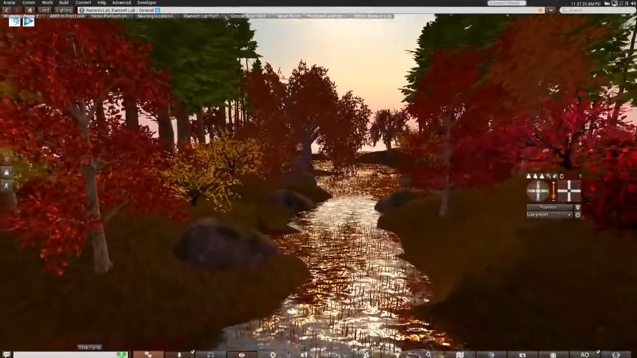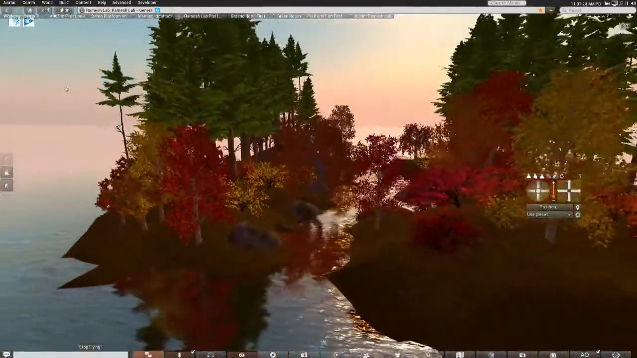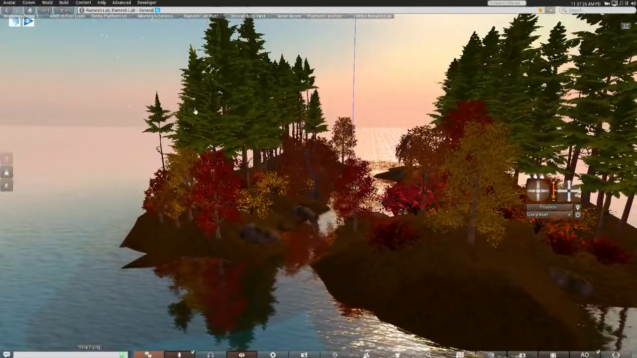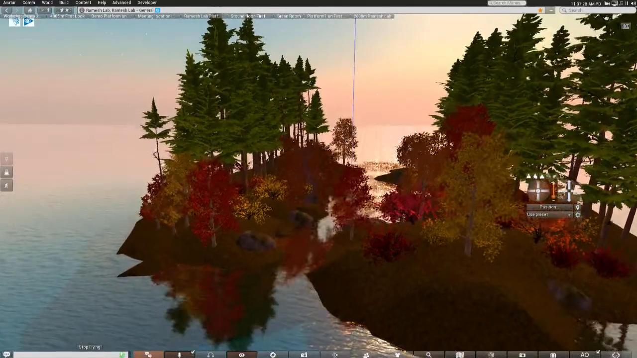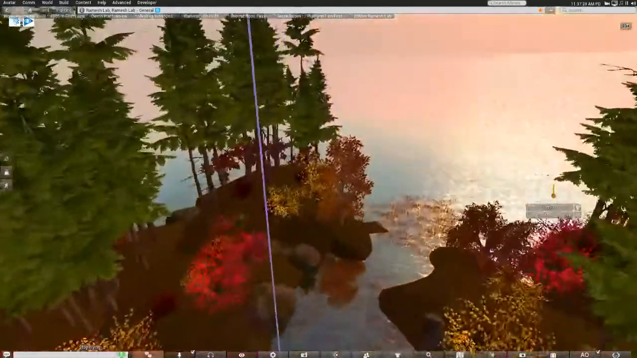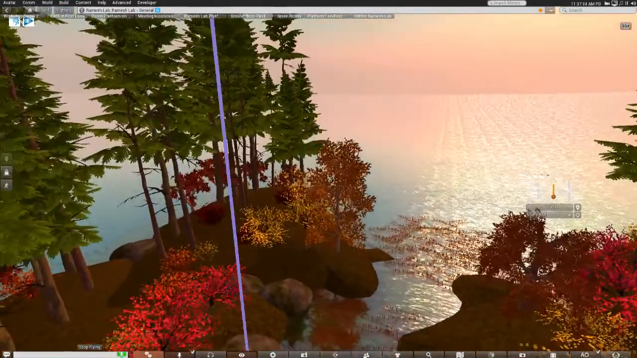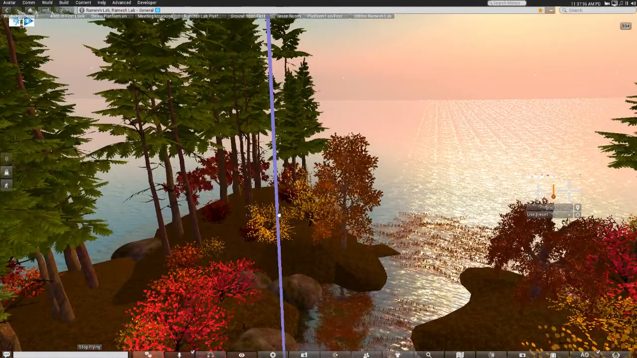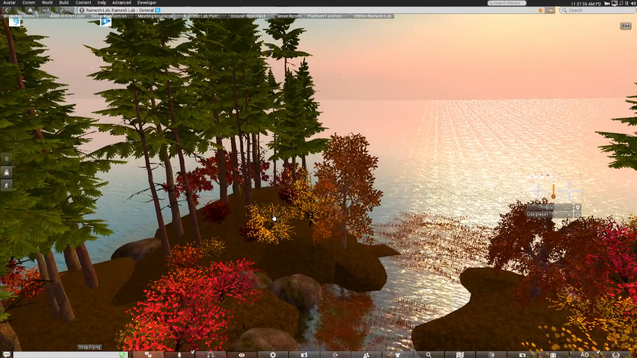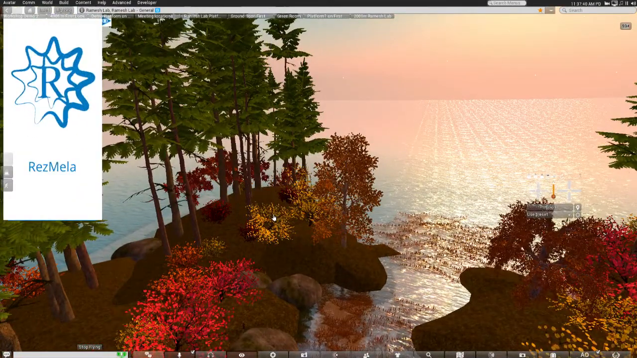All right, so first I will clear this scene. Okay, so let's just clear it. And as I said, I actually slowed down my mouse so that it doesn't mess up the video recording.